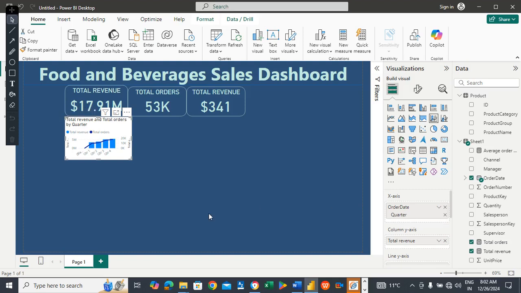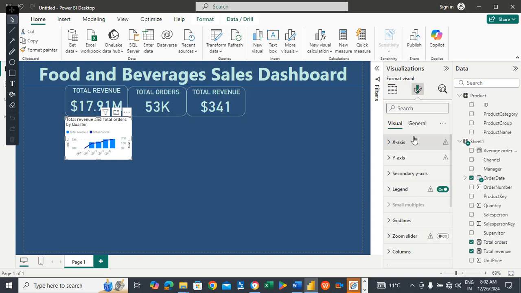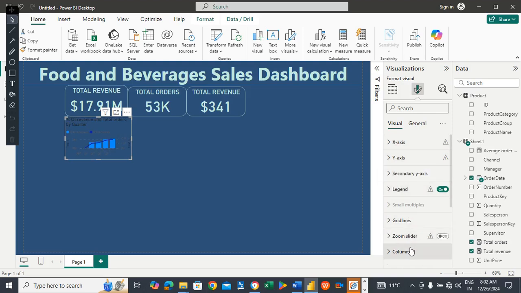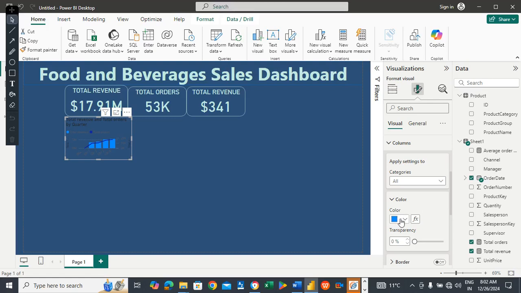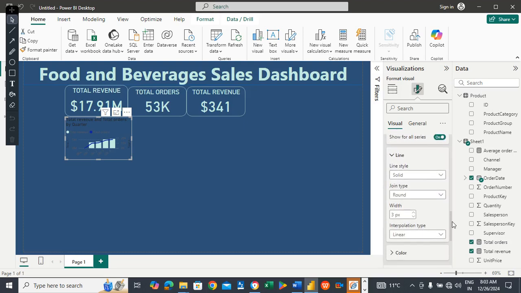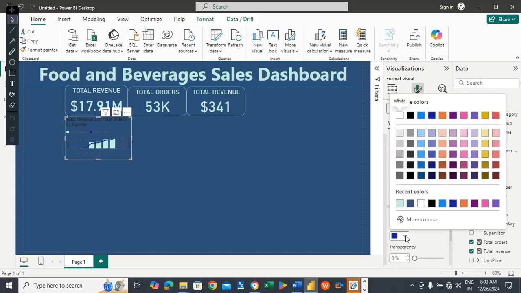All right, what I'm going to do is click on format a visual, click on general, click on effects, turn off the background, and I'll click on visual, click on colors, scroll down, and I'll change the color to this one, which is light teal color if I'm not wrong. And then for the line color, I'll change the color for the line also, so that the line is pretty much visible against a dark blue color, right? So ideally I think this is navy blue, right? But again, on navy blue you would still need a very distinct color, right? So now you can clearly see the line.